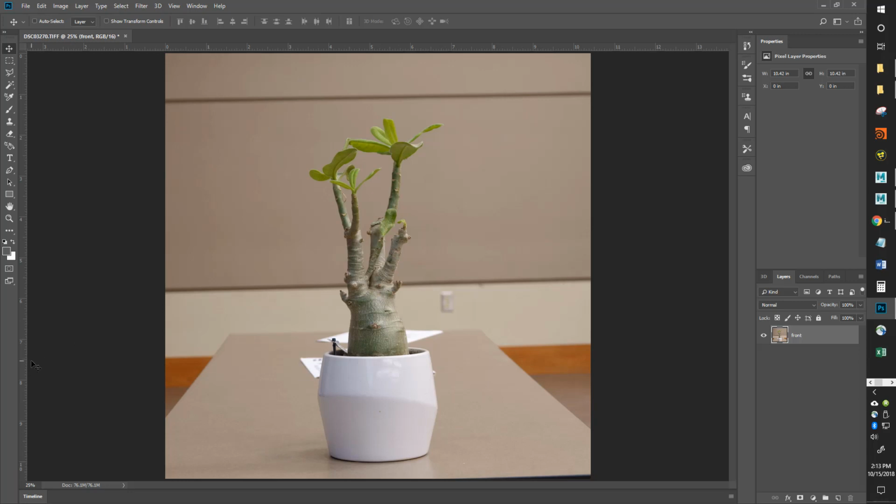If you don't have your rulers out, by the way, just hit Control R in Photoshop and it'll bring them out. And to pull a guide out, you left click over here, drag, and let go. So left click, drag, and let go. So I'm going to line it up like that.